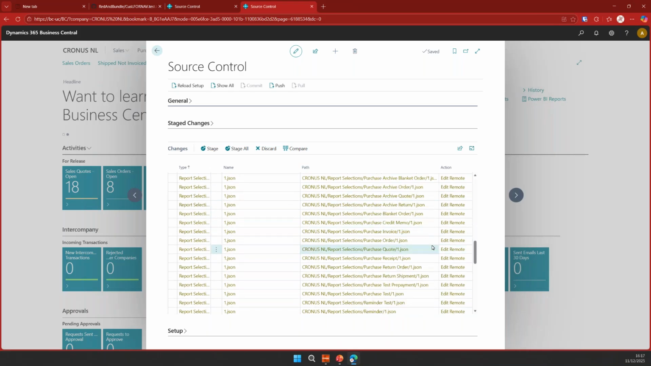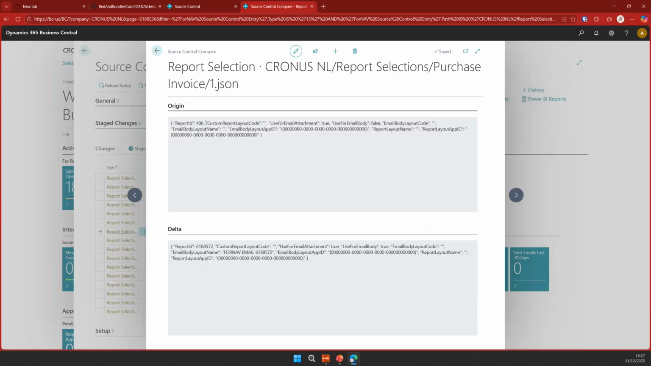So if I go and find one of these reports and hit compare, you can see that the original Docker container is using report ID 406, the standard BC report, and my remote system is using the FORNAV counterpart for that purchase report.